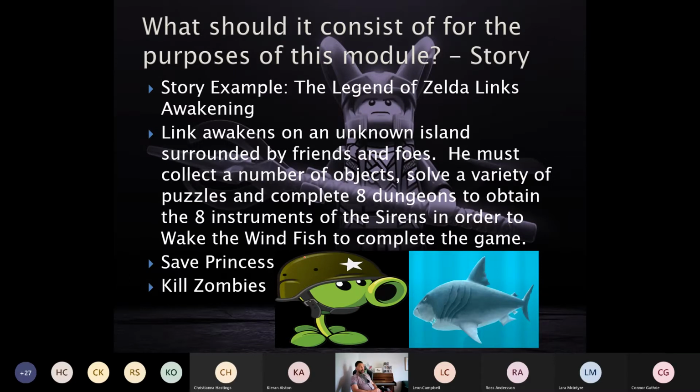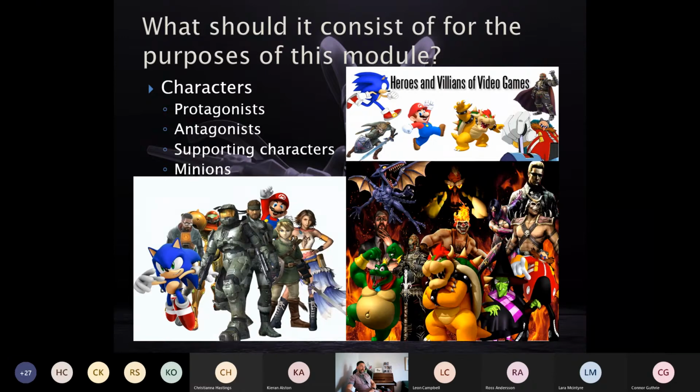As usual, Bowser kidnaps Princess Peach at the beginning of a Mario game. Save me, Mario, save me. Oh no, it's okay, I will save you, little Princess Peach. And he traverses all these levels in order to save his girlfriend. Cool. Could be kill zombies, whatever. There's Hungry Shark Evolution. So that's how to talk about the story as well.